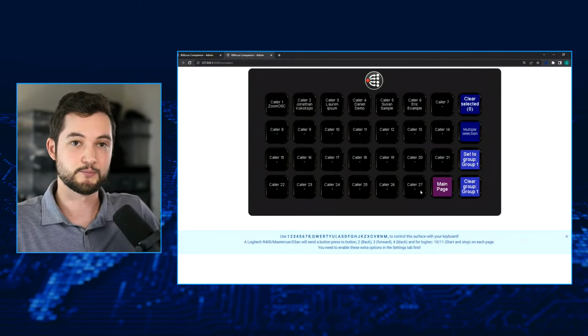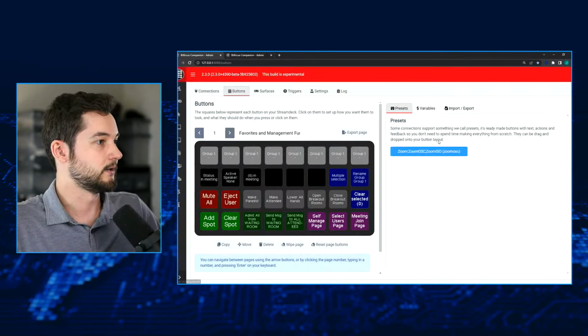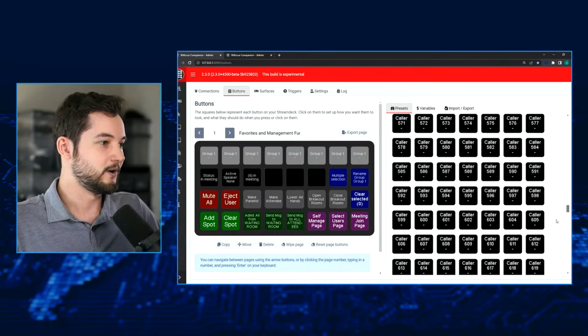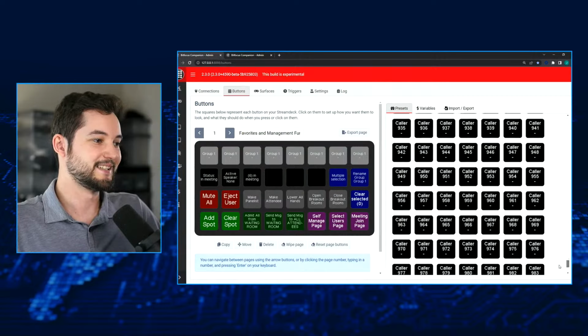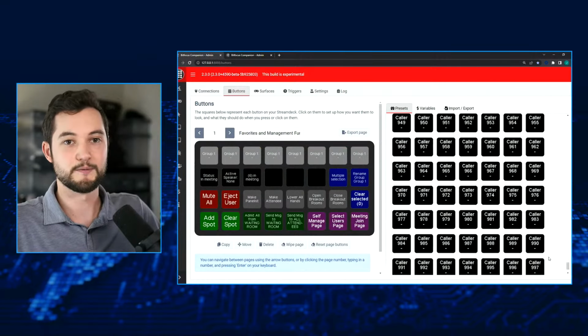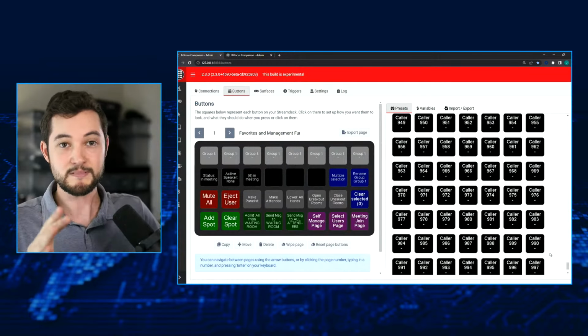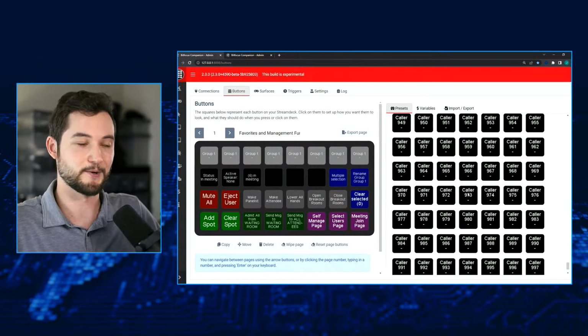We actually have these button presets made for all the way up to, I believe it's, there we go, all the way up to 999. So you can have quite a few of these buttons ready to go for your very large meetings, and you can have multiple pages to cycle between if you wanted to make sure that you had all of that set up and ready to go.